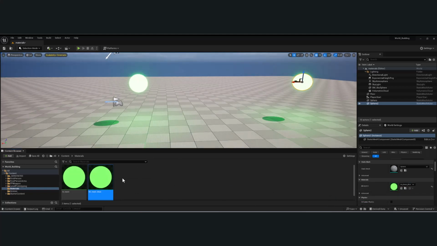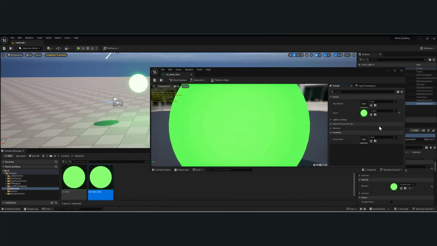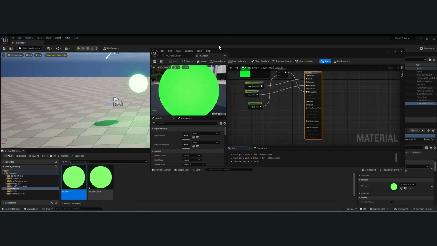So I'm going to take this, and with this new material selected here, I'm going to just drag this into here. And now with this material instance, if I double click it, you can see it has a lot of the same parameters that the initial material has, right? So if I go inside of this material, you can see I have my physical material, I have the parent material here, which I have access to.